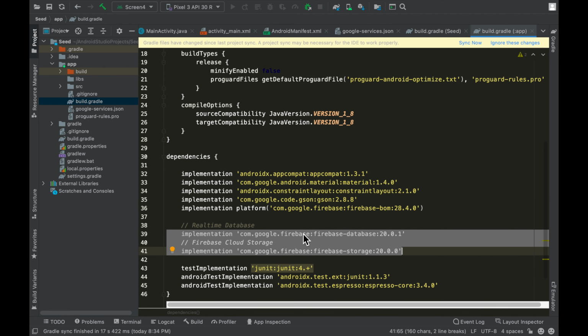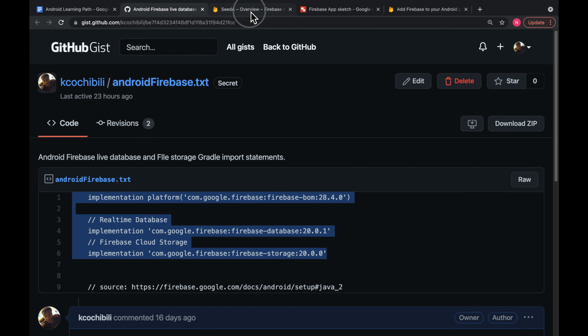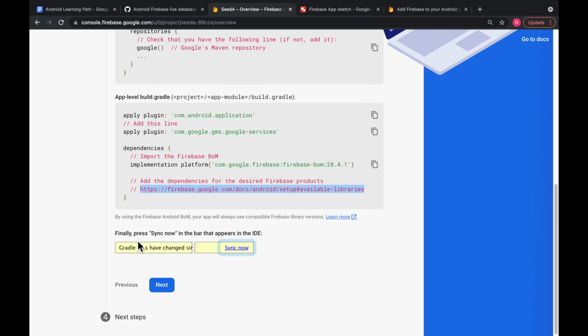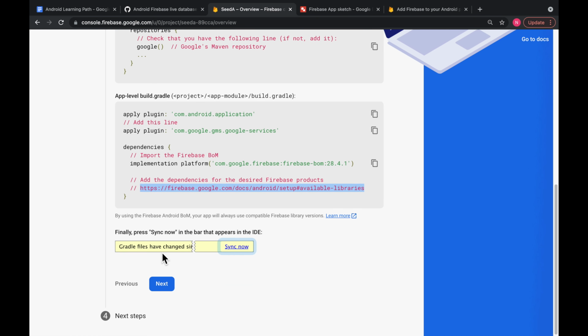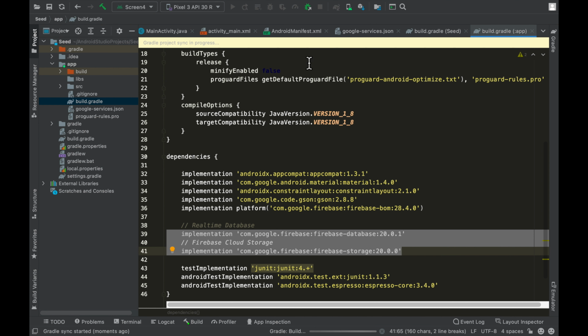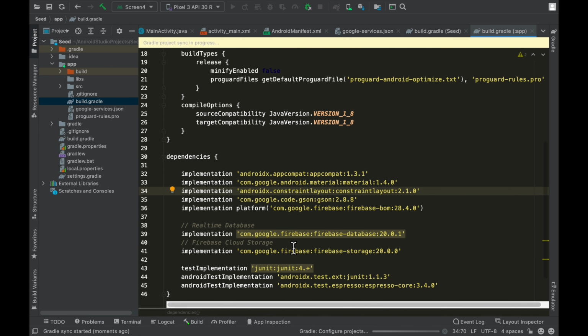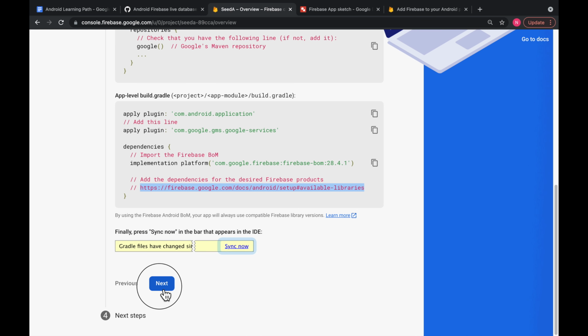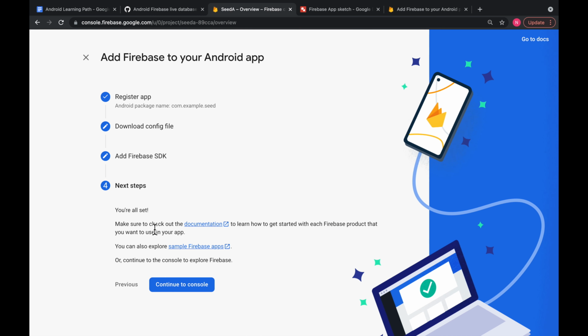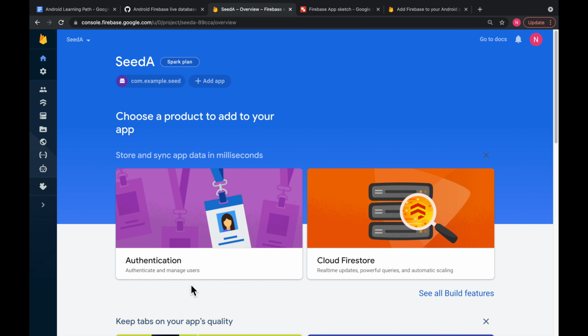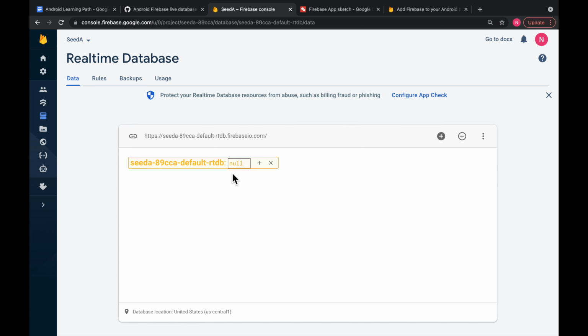All right, so going back to our instructions, the last step is to click sync. So I'm going to click sync in our project. While it's syncing, that means it's importing these modules. While it's syncing, I'm going to click next, and it says we're all set. So the next thing is to go to documentation. That means the next thing is to proceed with working on our project. So I'm going to click on real-time database because this is what we're going to be working on first.